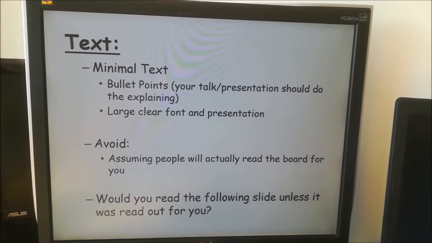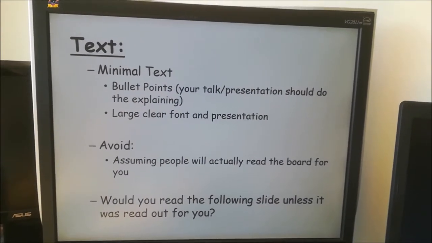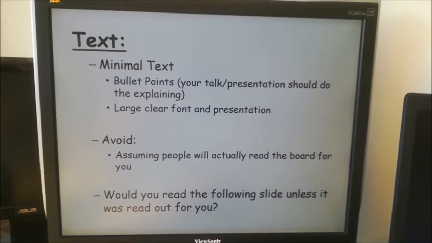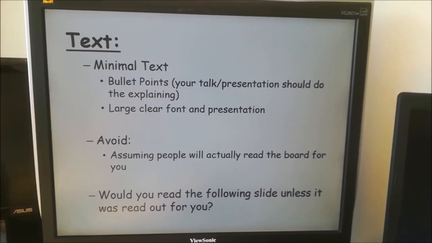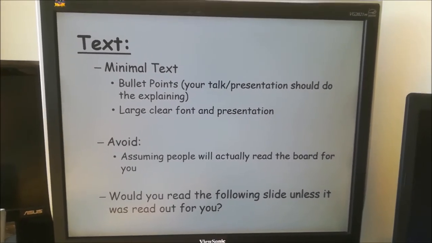Keep your text minimal on the presentation. It really should be bullet points on screen. The presentation is you doing the talking. That's the whole point of it. If you wanted people to just read stuff, give them a handout. Don't waste everyone's time with a video.